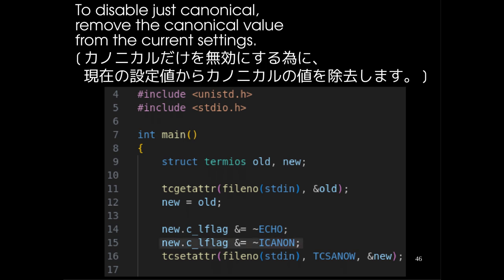To disable just canonical, remove the canonical value from the current settings.